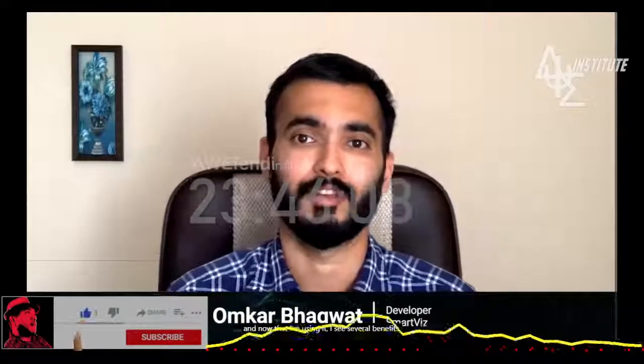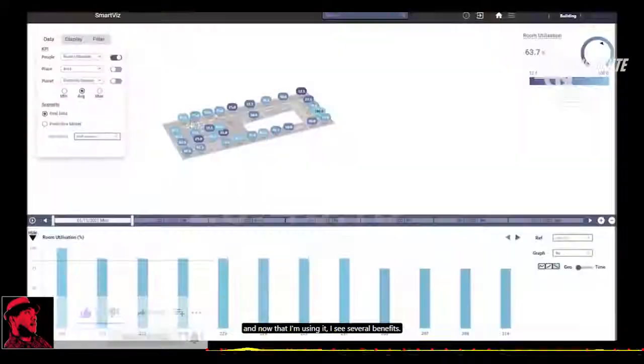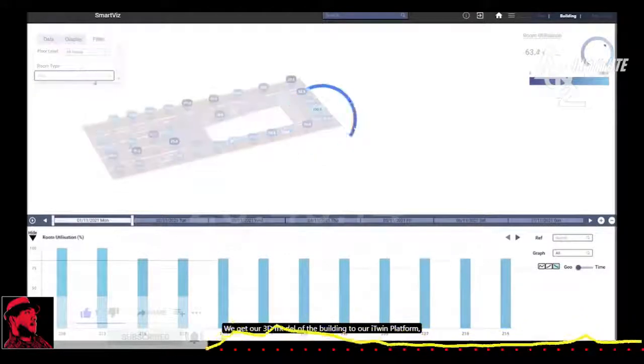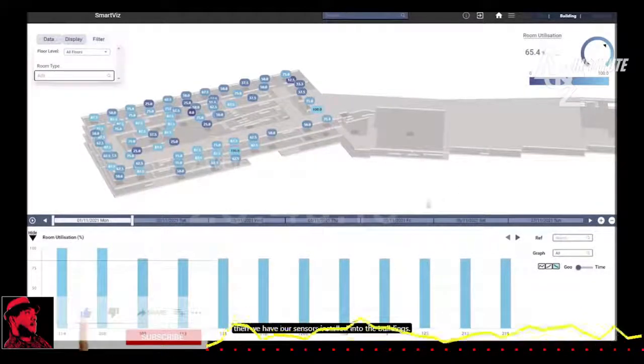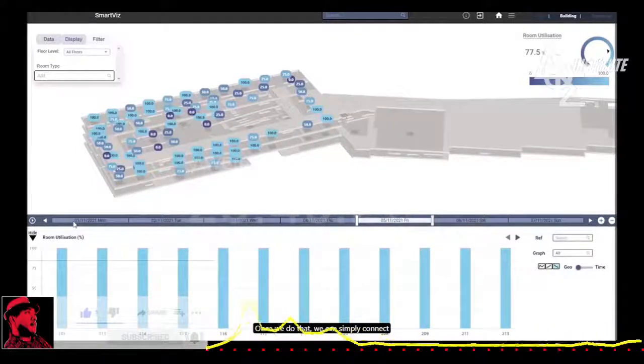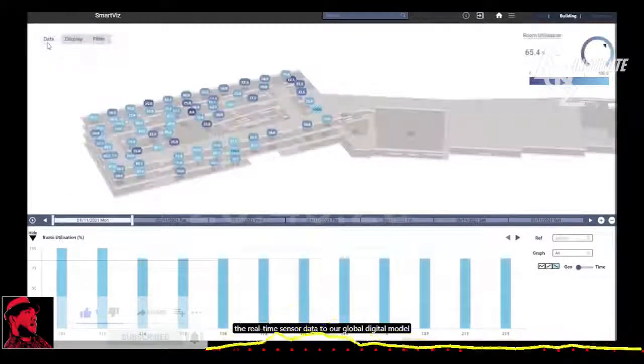So I'm a new user to iTwin platform. Having said this, it was really easy to program. And now that I'm using it, I see several benefits. We get our 3D model of the building to iTwin platform. Then we have our sensors installed into the buildings. Once we do that, we can simply connect the real-time sensor data to our digital model.